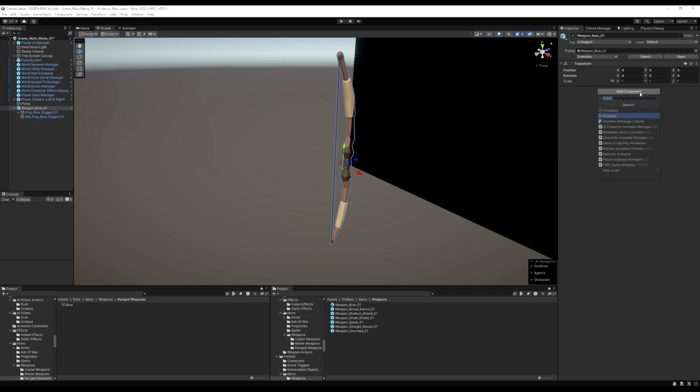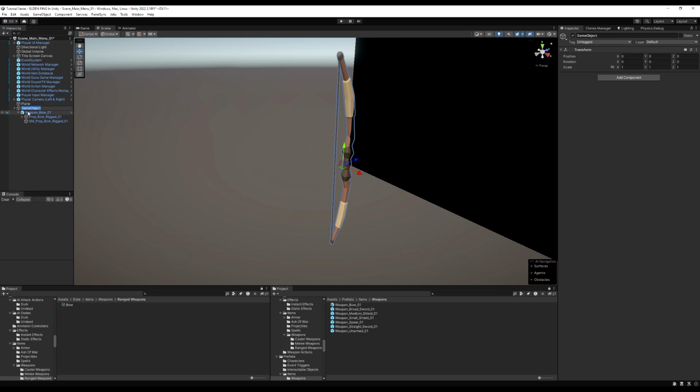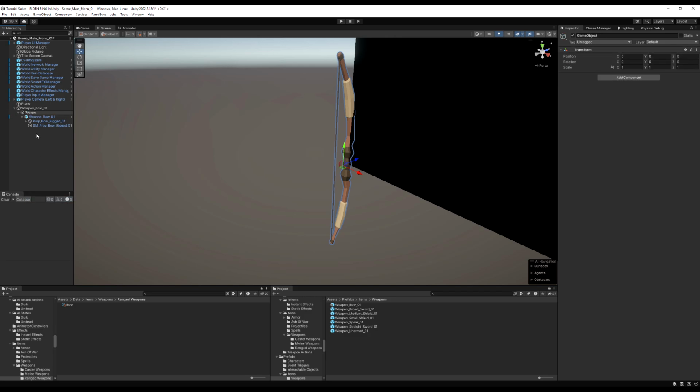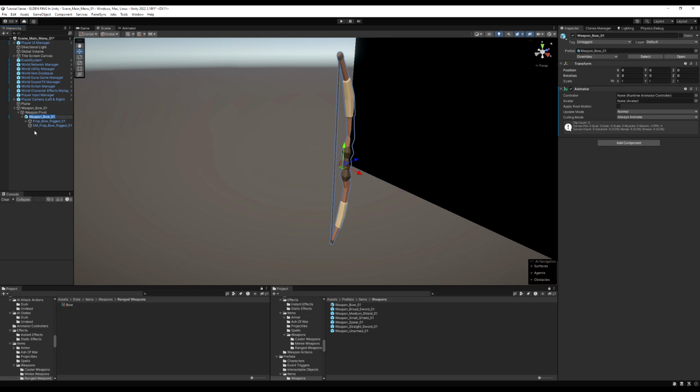Let's actually add the animator to the main game object here, and then create an empty parent for the pivot, and then another parent for the name of the weapon. So basically, the weapon underscore bow underscore one that I have, that's where I want to put the animator, because then it's going to use the bow object animations and use the prop bow rigged right below it. And I'll have weapon pivot as a parent of that, and as a parent of that, I'll just have the weapon underscore bow underscore 01.